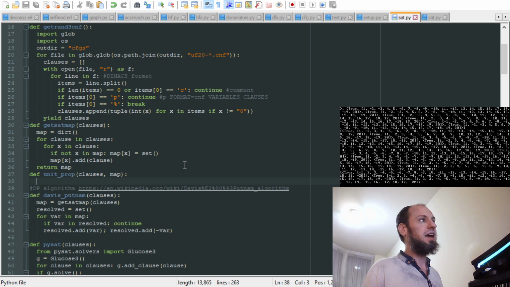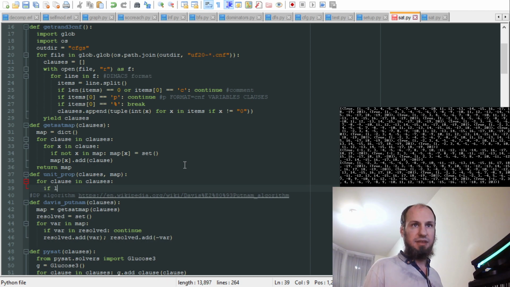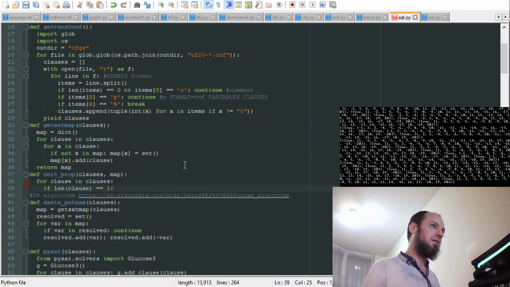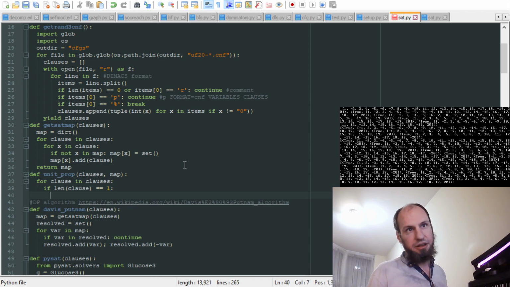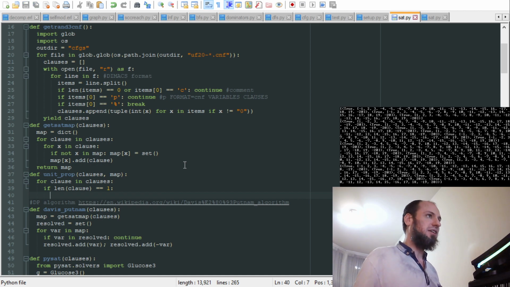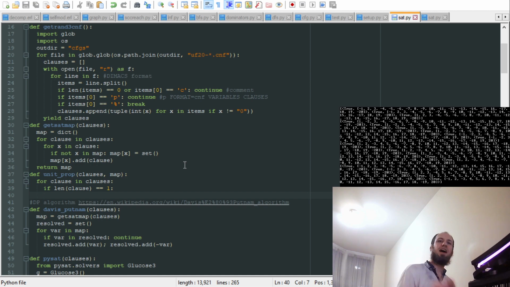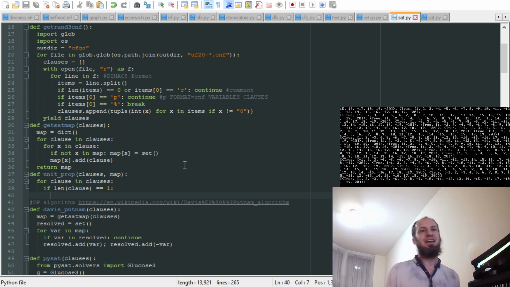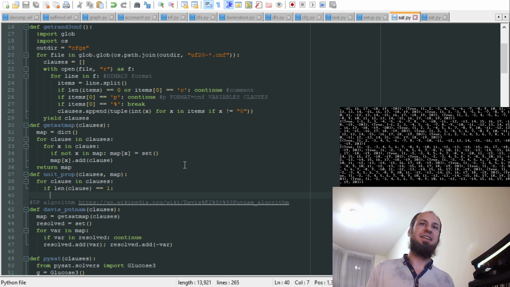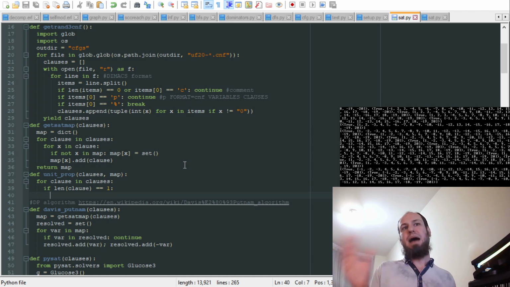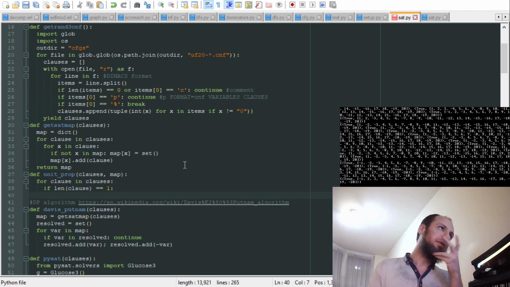So the idea is that for clause in clauses, if length of clause equals 1, then we know we have a unit clause, and so we can simplify all the other clauses. Now, the problem is that while you're simplifying the others, you may find more that have length 1, so you're going to have to think about what to do about that. But anyway, since we have a map now, we can use that map to simplify all the other clauses.